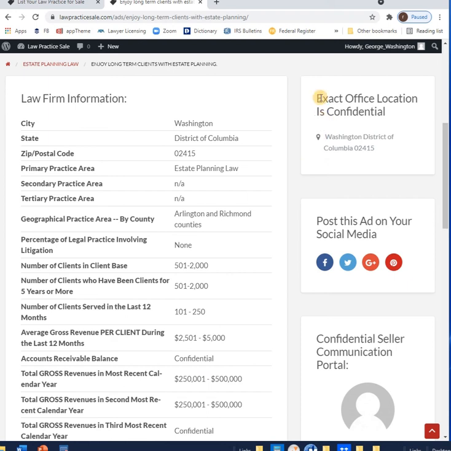Over to the right, it says exact office location is confidential. So it identifies the city and the state, but not the various street address, so that the prospective buyer wouldn't know who the seller is. Here is a post this ad on your social media. Be careful of confidentiality disclosure.